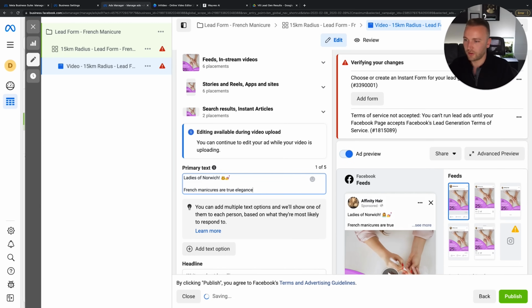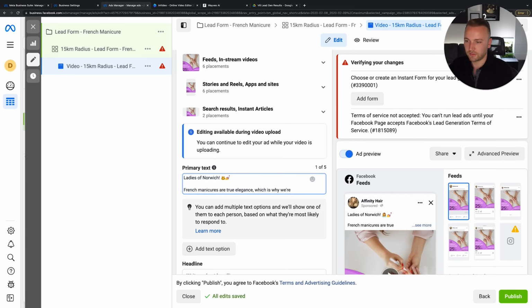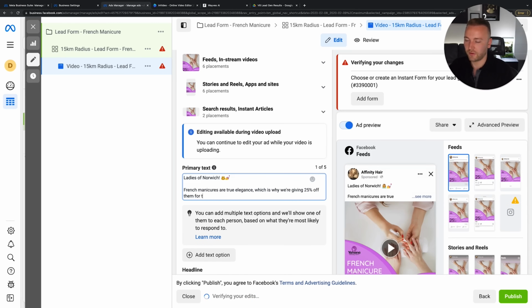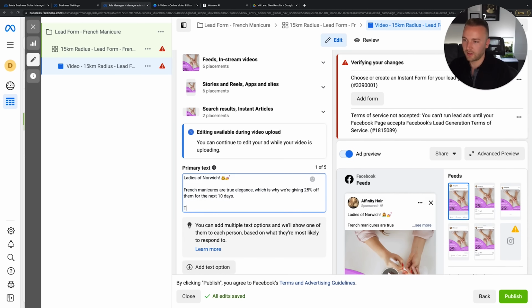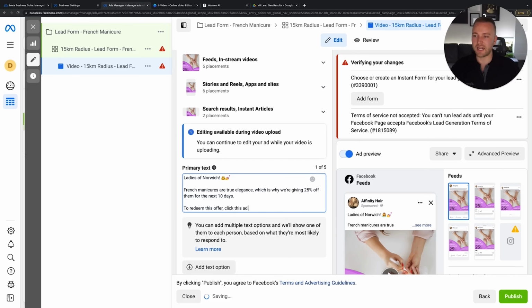French manicures are true elegance, which is why we're giving 25% off them for the next 10 days. To redeem this offer, click this ad. Hurry. No, let's not do that. We don't need any additional scarcity.